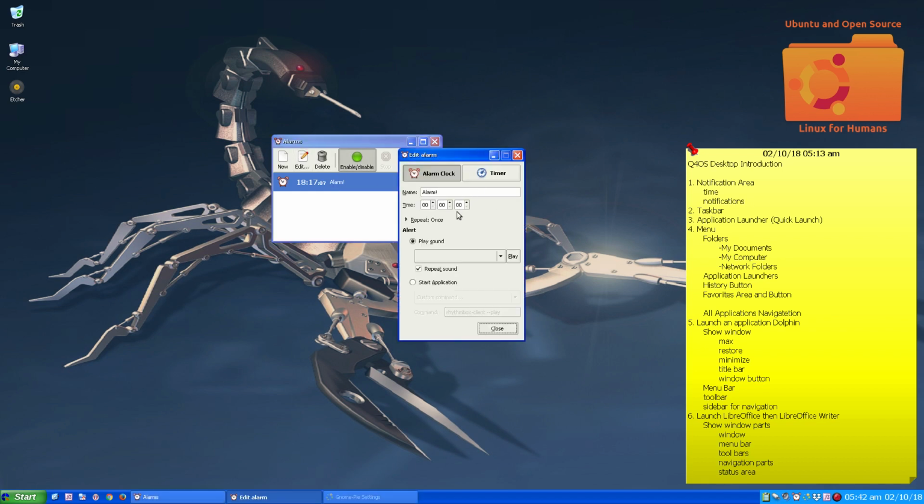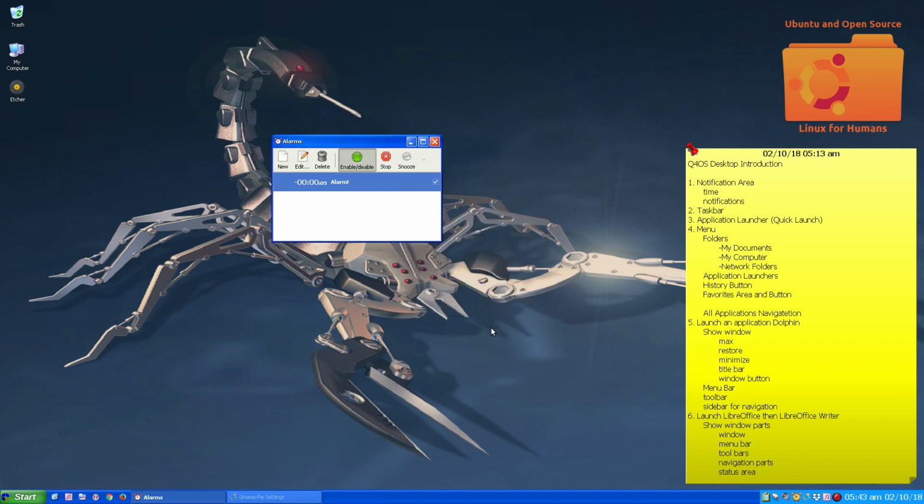So, timer. And so as you can see, to the bottom left, it's counting down. And it's just a timer. And the alarm clock applet changed colors. Now that I stopped it, it's normal again.